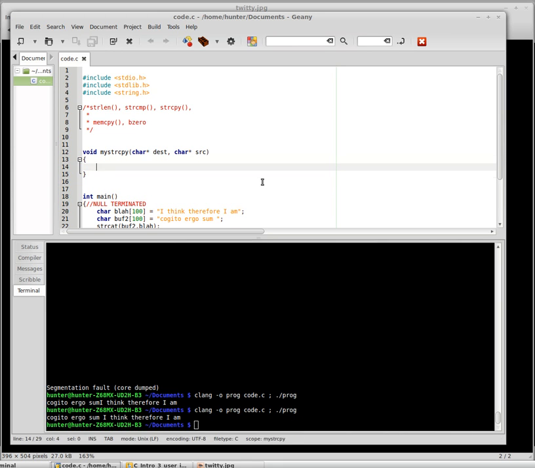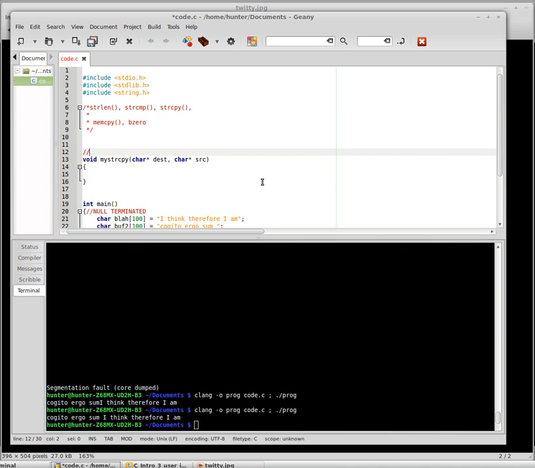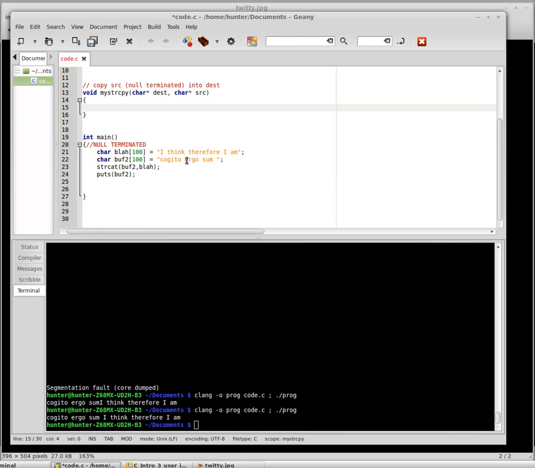Okay, so what this is going to do is just like the other string copy function, it's going to copy src, presumably a null terminated string, into dest, and it's not going to do any kind of bounds checking or anything, just like the regular old bad string copy doesn't. And here I'll call it my str copy, and then I'll print out buff2 down here.